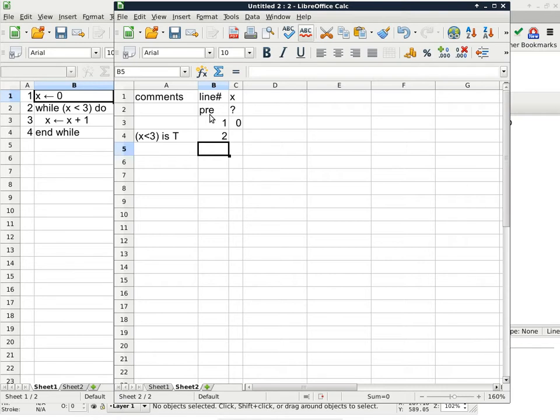In this case, line 3 is the only action specified. So we just go to line 3. And what is line 3 going to do? X gets bumped up by 1. Okay, x gets x plus 1. X is currently 0. 0 plus 1 is 1. And then we use 1 to update x. So the new value of x is 1. And then what do we do? Go back to line 2.